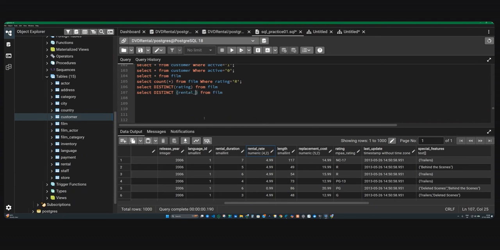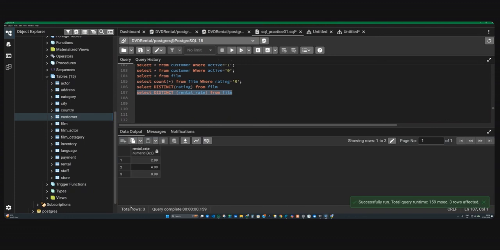Rental_rate from film. The table name is film. I want to see the unique values. See, there are three pricing values, repeated for different movies. 2.99, which is about $3. Another one is $5, and another one is close to $1. These are the movie rental rates.